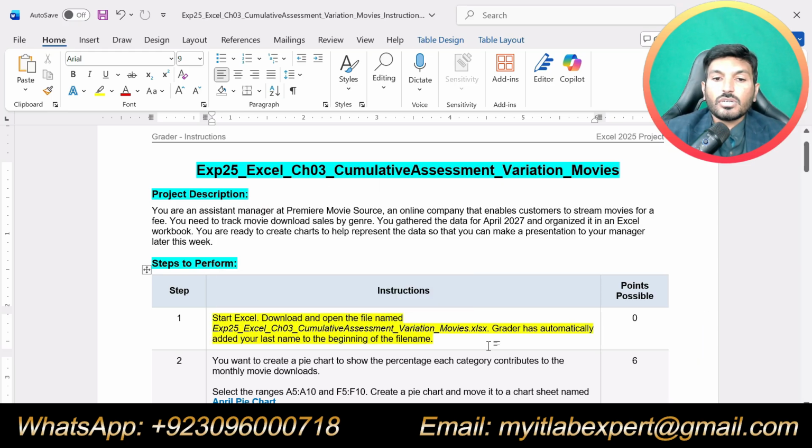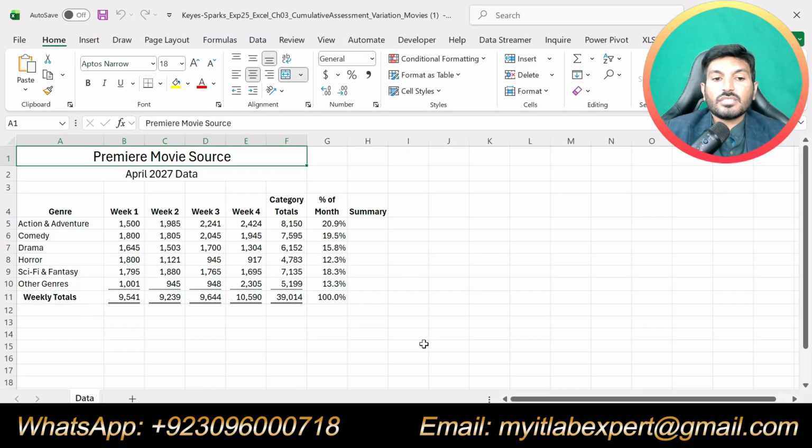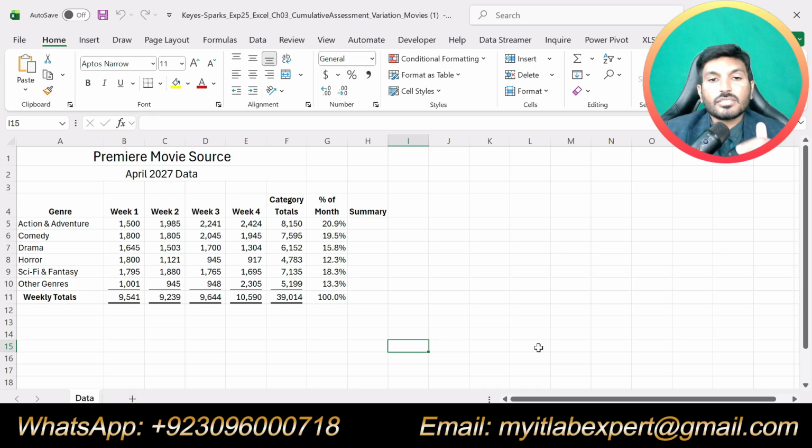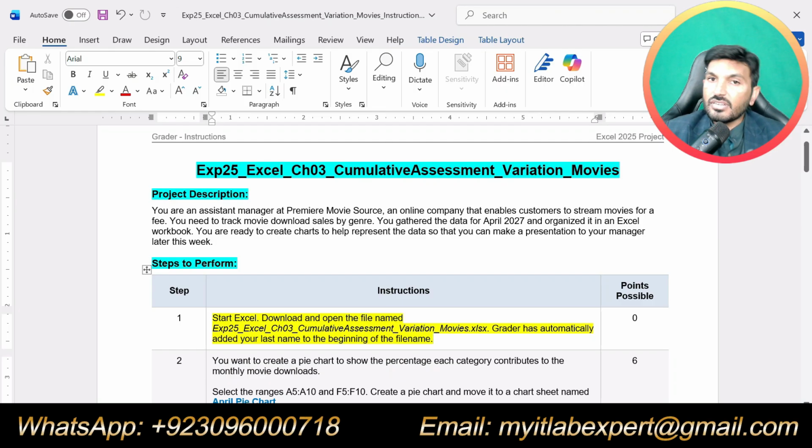start Excel, download and open the file named EXP25 Excel Chapter 3 Cumulative Assessment Variation Movies. Grader has automatically added your last name to the beginning of the file name. So this is the Excel workbook that we are going to use to solve this assignment. We will apply all the instructions, all the steps to this Excel workbook, and we will make it the final form for the submission. So your first task is to download and open this Excel workbook from your course dashboard or Pearson dashboard. There is nothing else to do in step number 1. Step number 1 is just about downloading the Excel workbook.